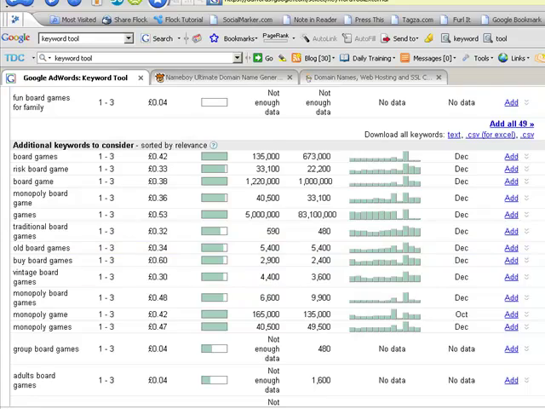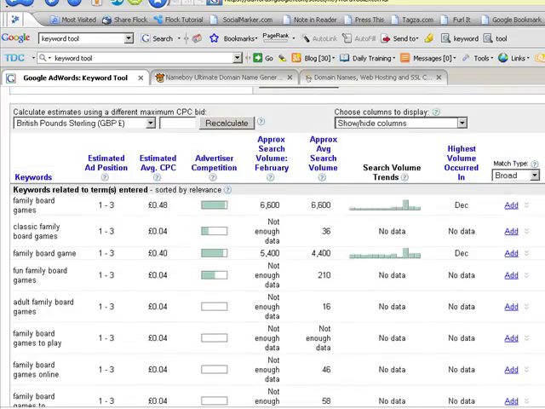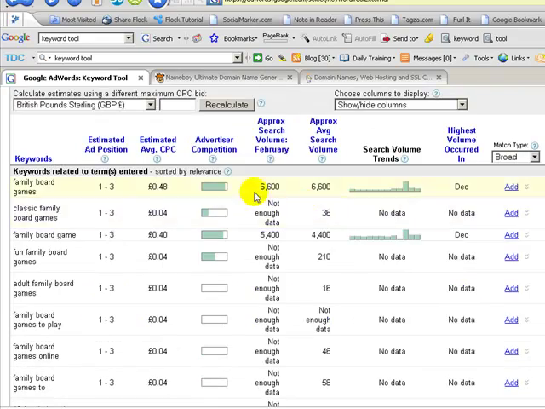Okay, so right now we're talking about relevance of a URL for your site. So if you're in the business of family board games, we've got a search here of about 6,500.